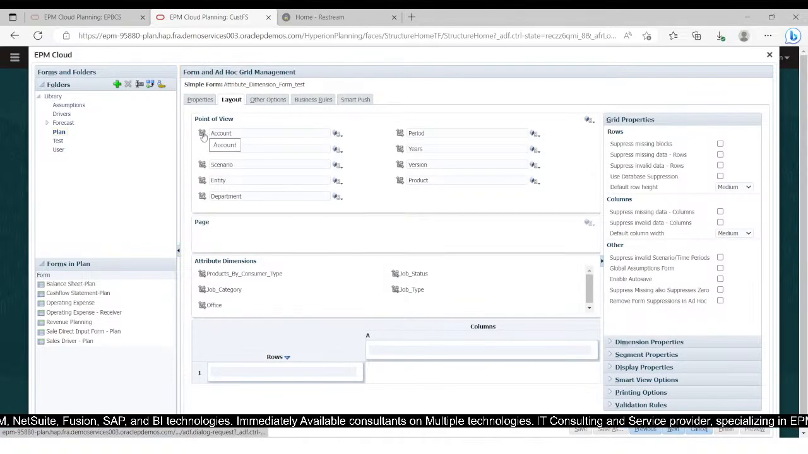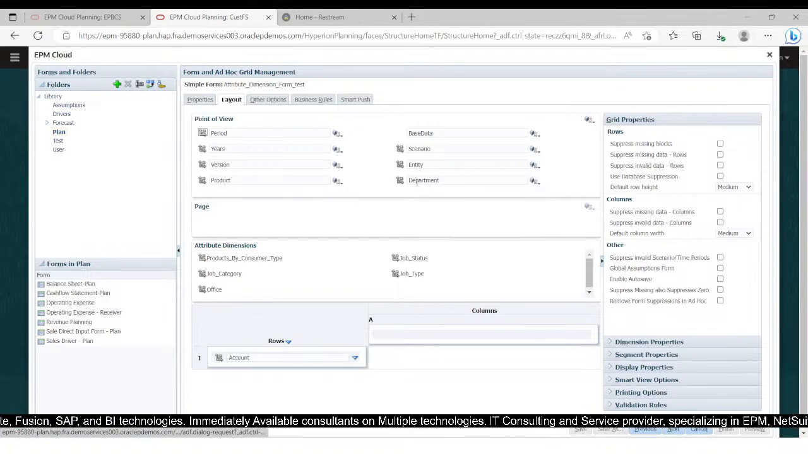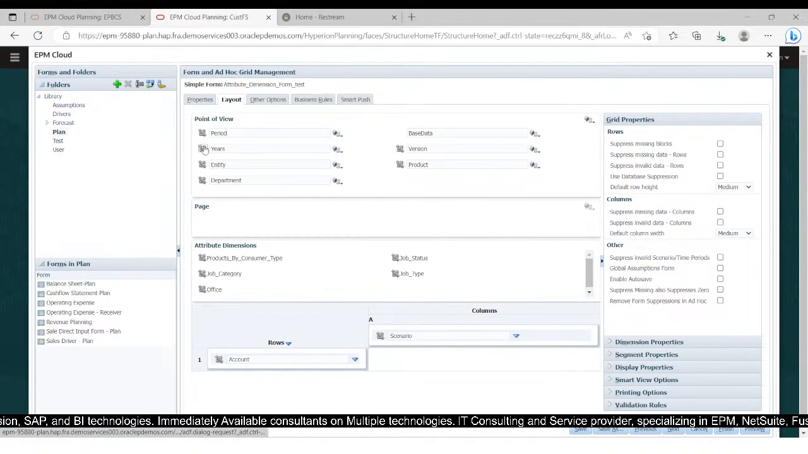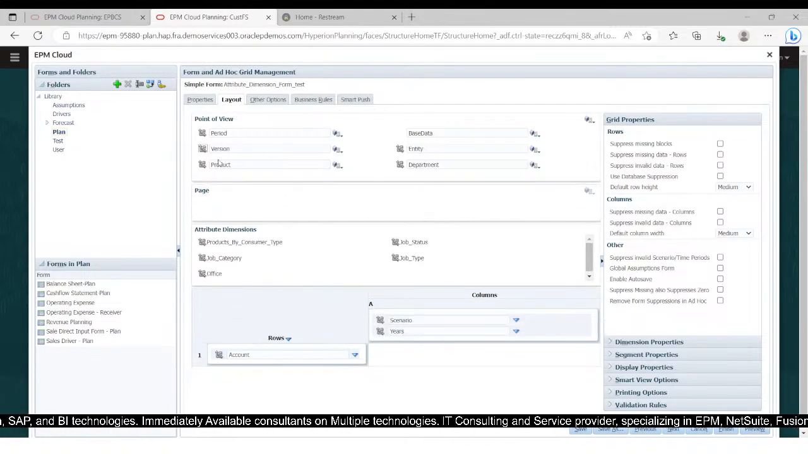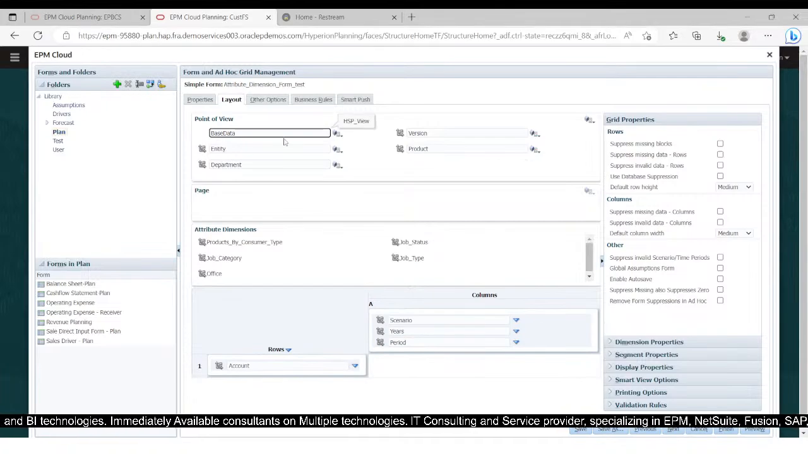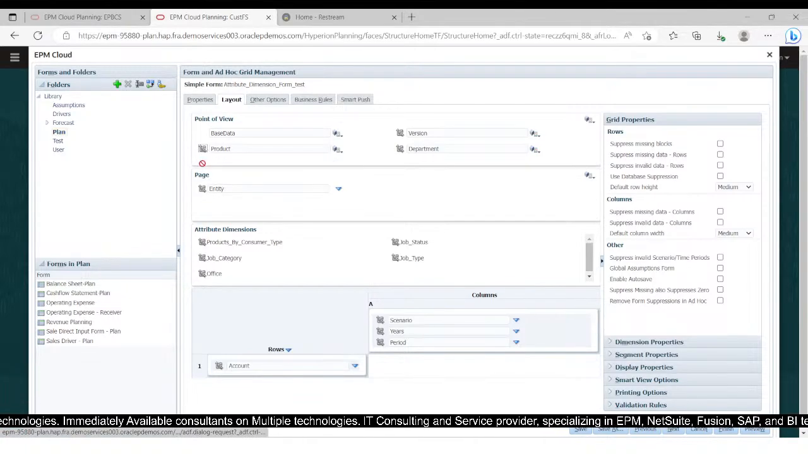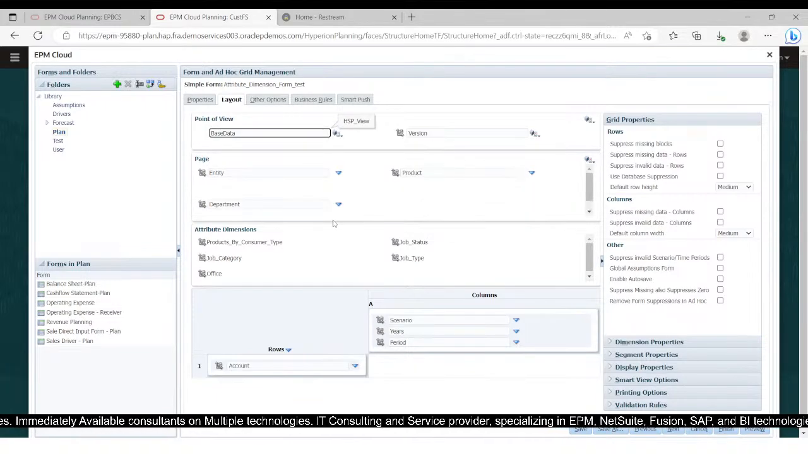So here I'm going to drag accounts to the rows, then I will drag the scenario to the column, here also to the column, and finally I will drag period to the column as well. Okay, now we will be having entity. We take this entity to the pages, then product as well to the pages, and finally department as well. We'll take this to the pages.